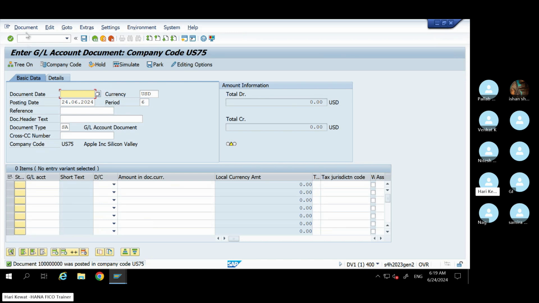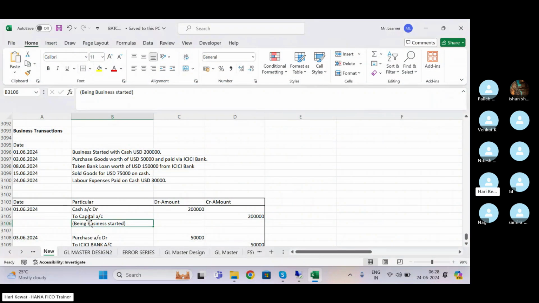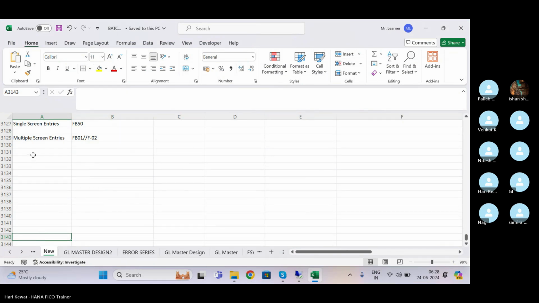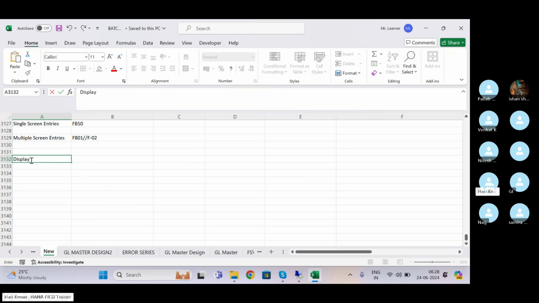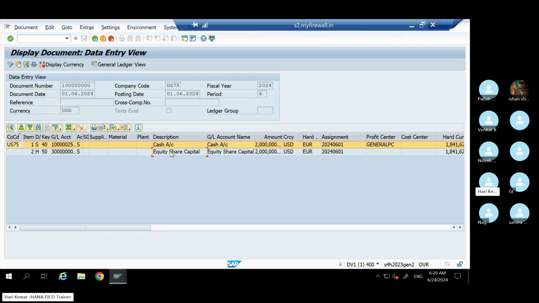You can display from here also, or you can use T code FB03. Any accounting document you want to display, there is also a FIORI app. Display accounting document. You can use T code FB03 or you can use the FIORI app also. So this is what you have posted.